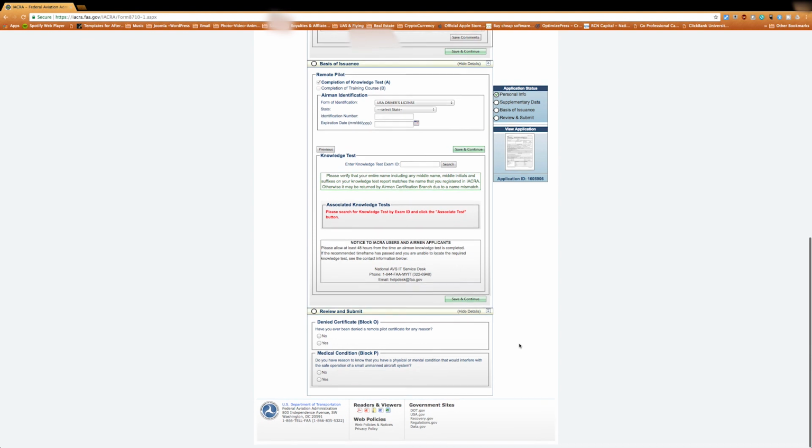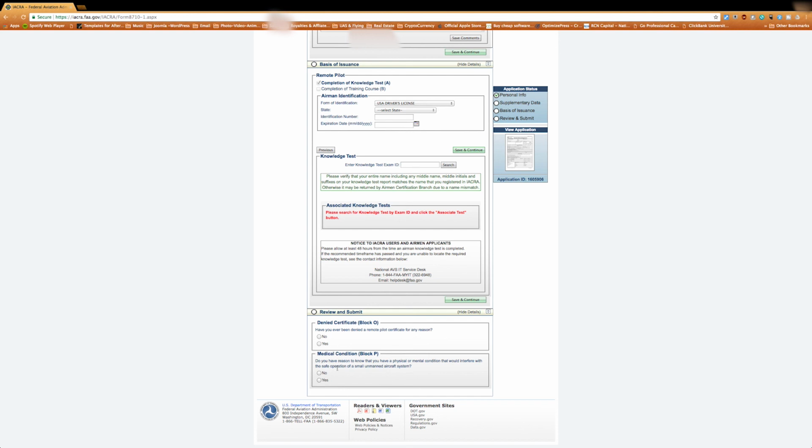Save and continue always. And then review and submit. Have you ever been denied remote pilot certificate for any reason? Medical condition that can keep you from flying or obtaining or holding this certificate. There'll be a submit button down here that'll show up. I don't know why it's not there, but probably because I didn't complete everything.